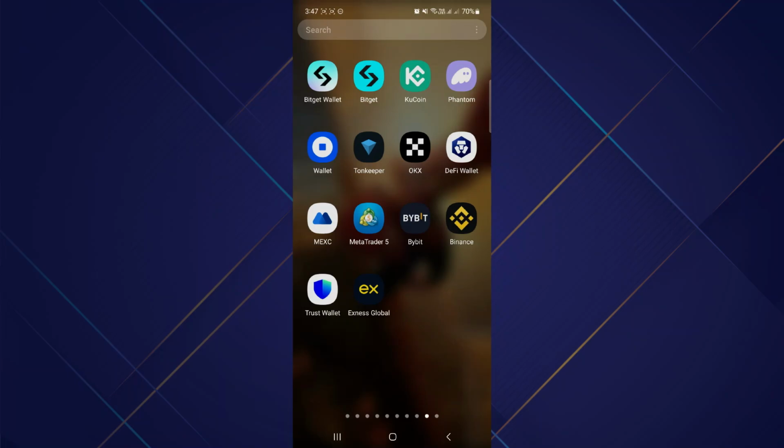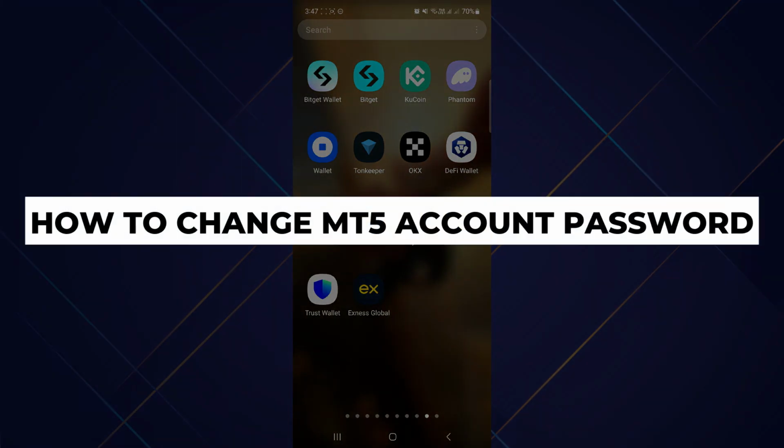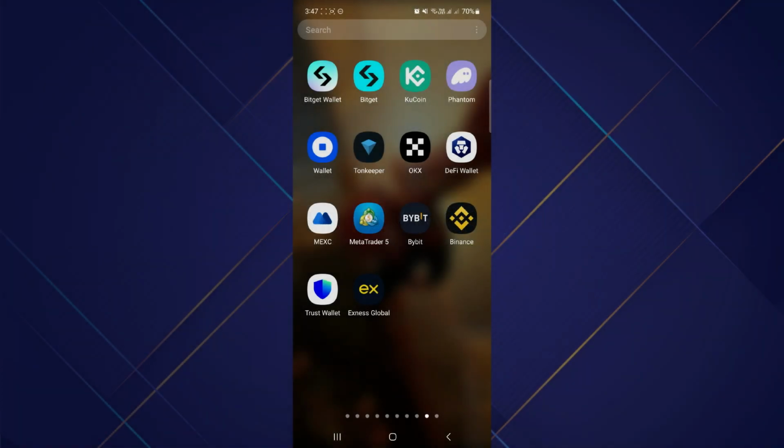Hey guys, in this video, I will show you how to change your Metatrader 5 account password. Alright, so let's begin with the video. First, go ahead and open Metatrader 5.